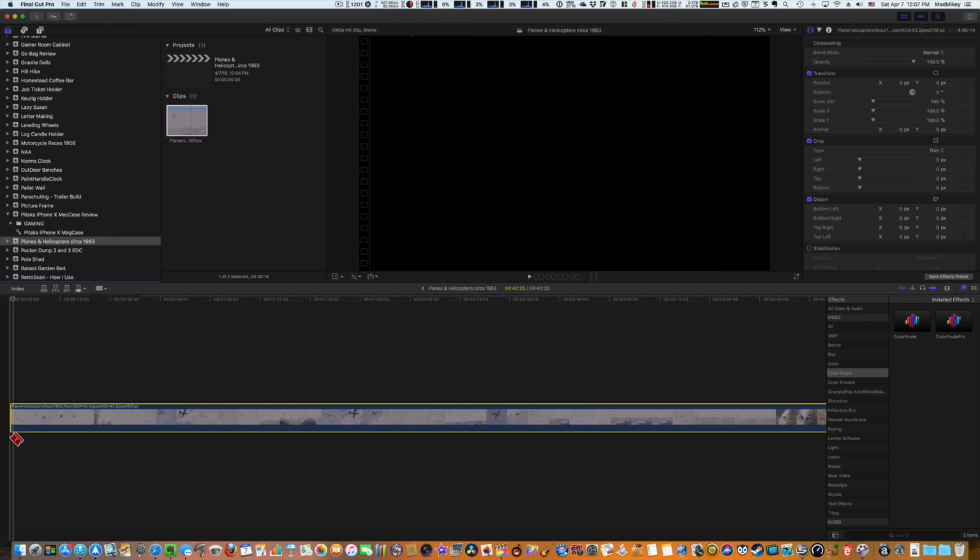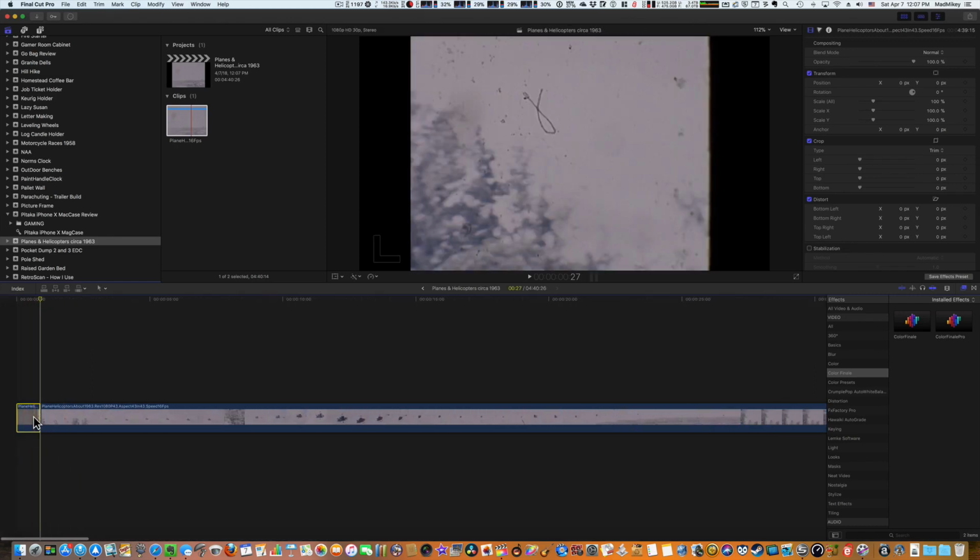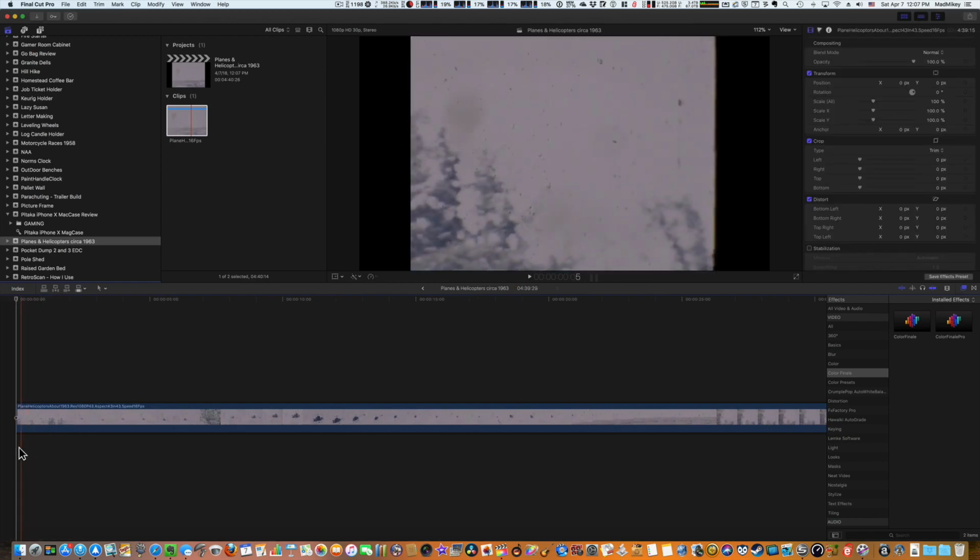We're going to use the blade tool to cut the film, using B to bring it up. We'll cut it, and then we'll hit A to go back to the select tool, zooming in with the Command plus keys.